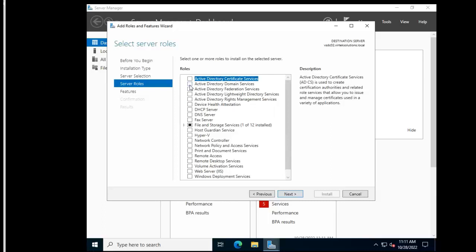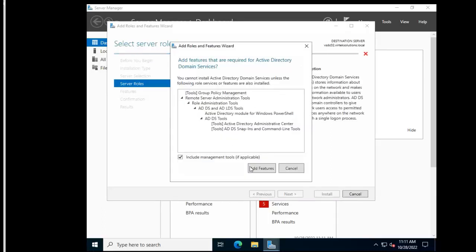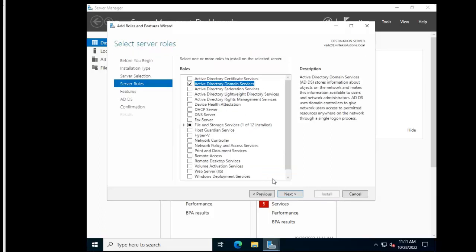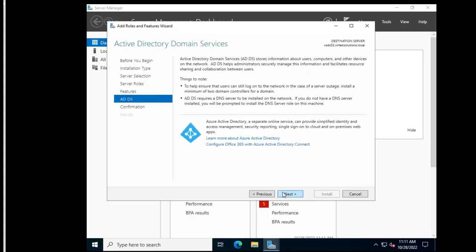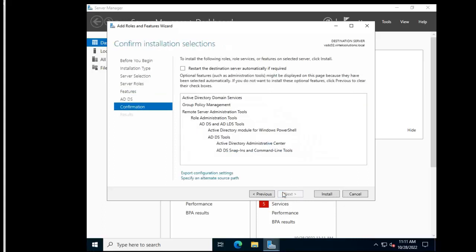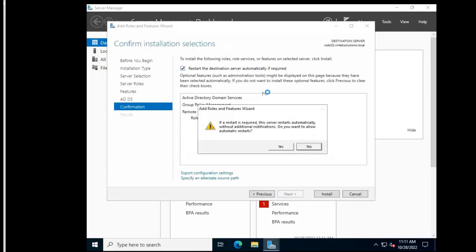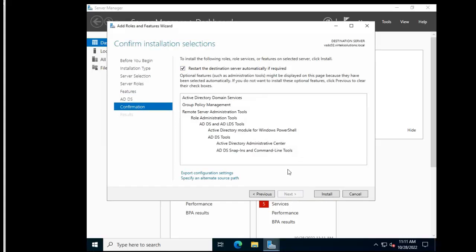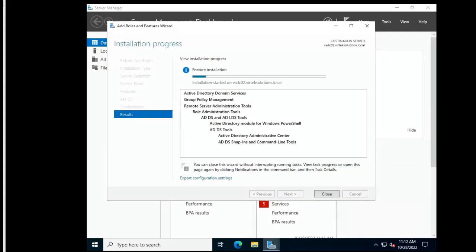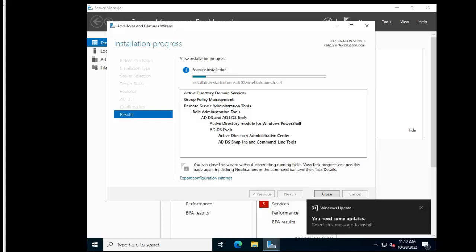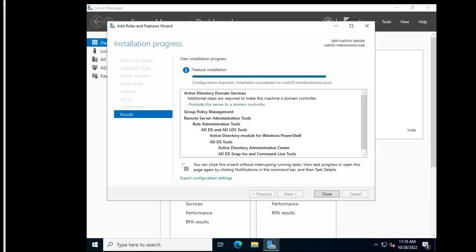I'm going to add Active Directory Domain Services, add feature, click on next again, next. Normally it doesn't require a restart if you need to install a role. It's going to take some time. Let me pause the video and come back. Okay, the AD features, the role, is installed.